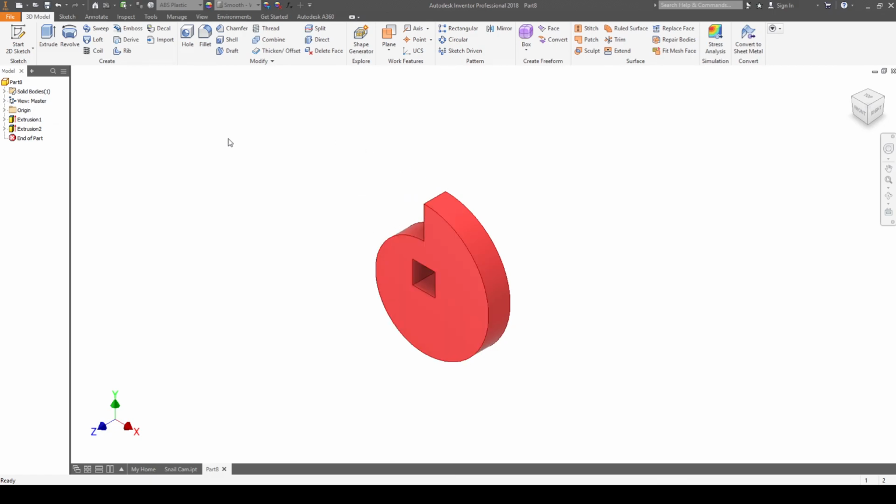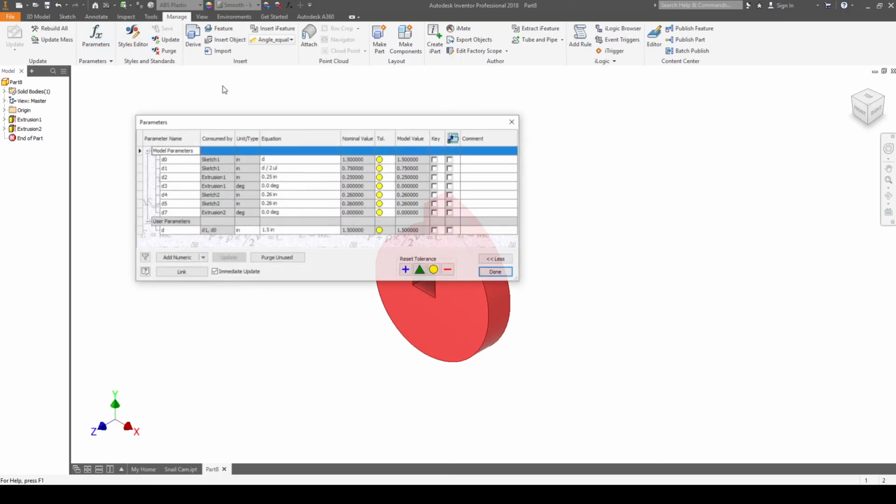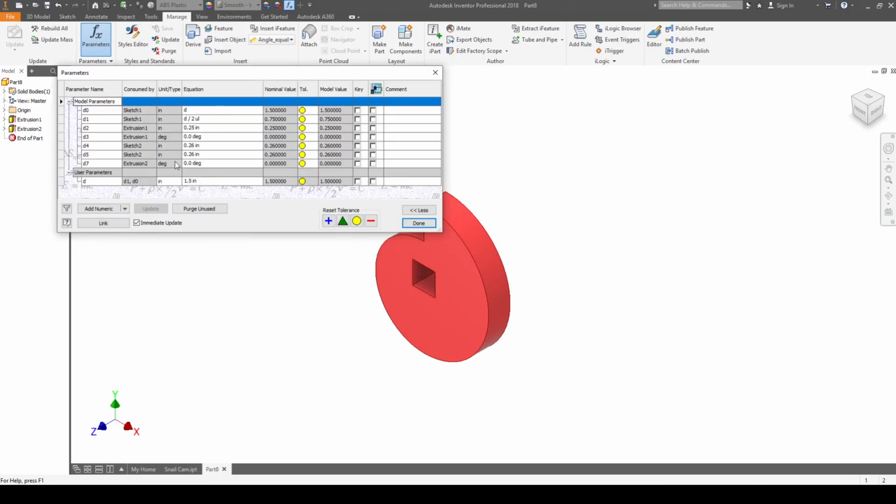All right, the last thing I want to show you is how to change the size of your snail cam using that parameter that we added at the beginning. So if you go back to the Manage tab and then the Parameters window, you'll see some extra parameters that we added from when we added our model, but we still have that one that was diameter that we added at the beginning, and we can still see that it's set to 1.5.